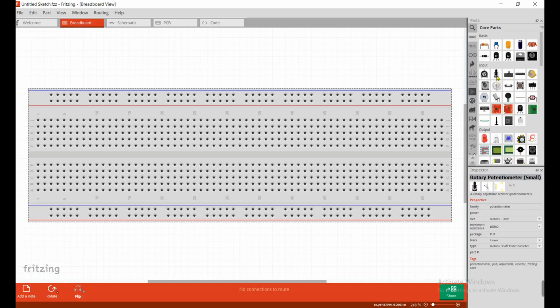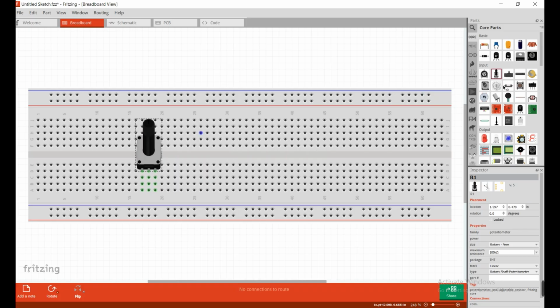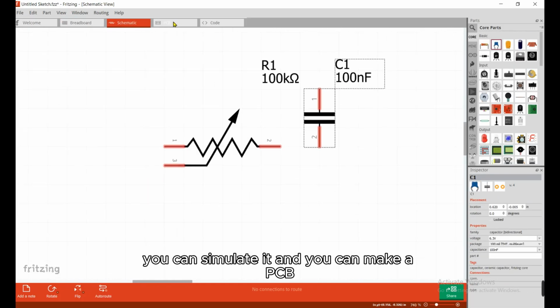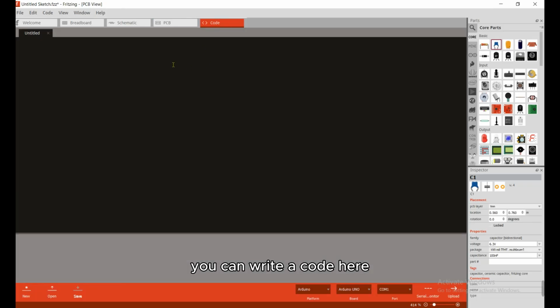So that's the breadboard, and you can choose any kind of components which are here. You can simulate it, you can make a PCB, and you can write code here.